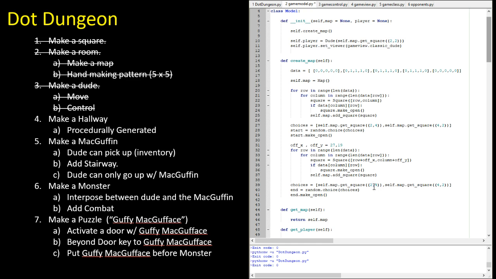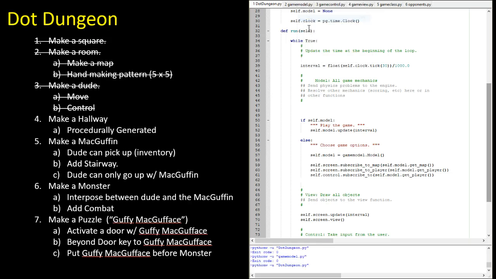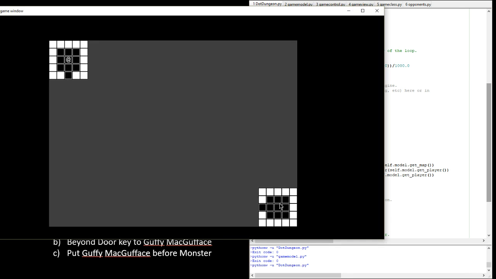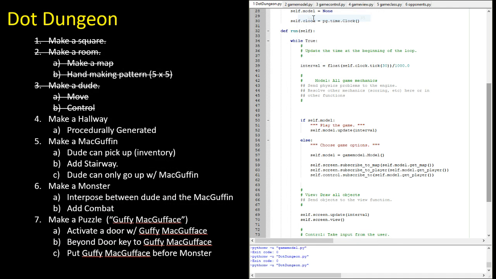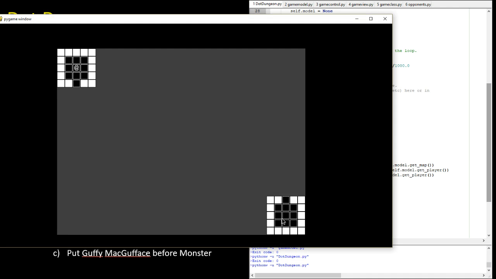27, 19. So let's say 27, 21, and 29, 19. Hopefully that will give us an open spot over here. That one's good. And let's see if the other one is good as well. The other one's good too. Okay, so now we've got open spots here.